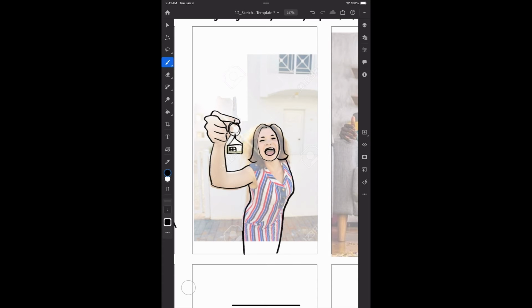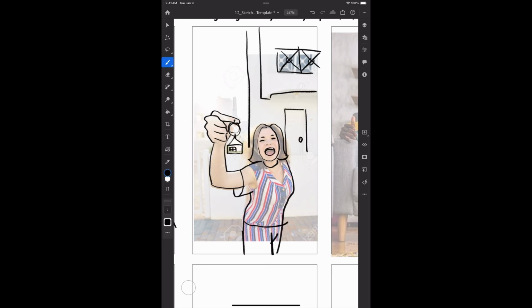It's up to you what you want the person to wear. She could be wearing a regular t-shirt. I would erase this part here. She could be wearing jeans. We'll show the building in the back here with the door. We want to show the door because the door is where the key is going to go into.